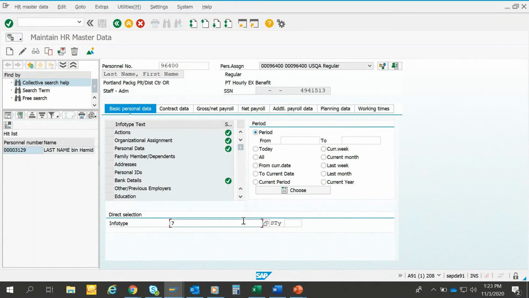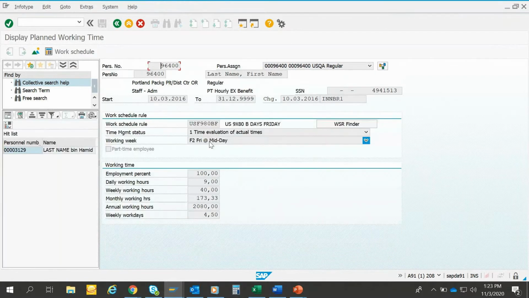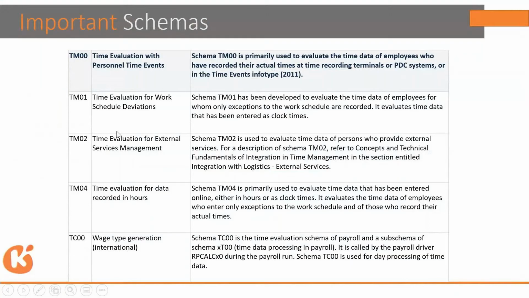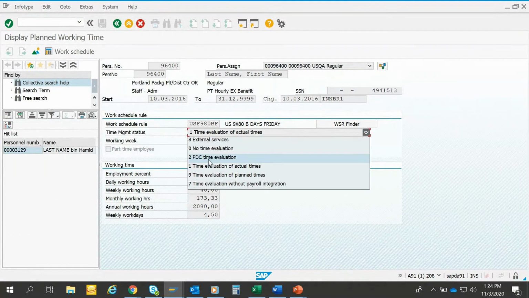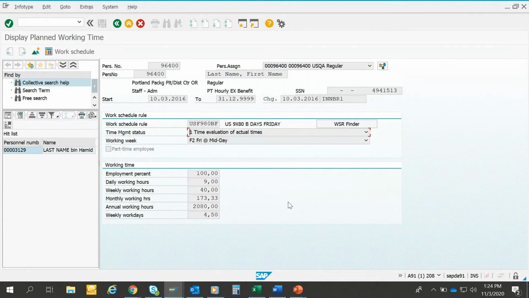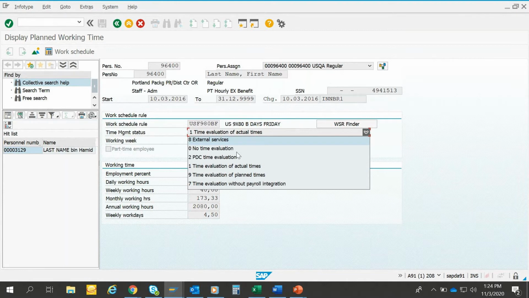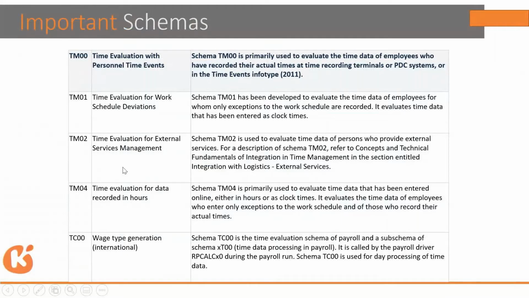As per this data, we have employee time management evaluation of actual times, in the sense we can be considering TM00 time evaluation per personal time events. In the same way we have PDC time evaluation of plant times, and time evaluation of actual times, time evaluation without payroll integration. So as per the different status, we have multiple schemas to be used.